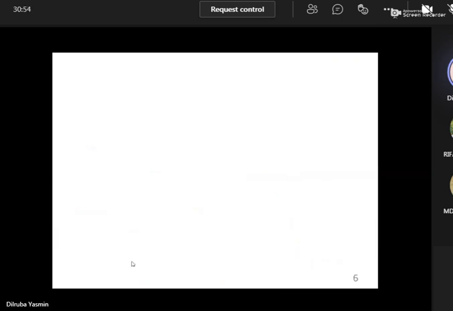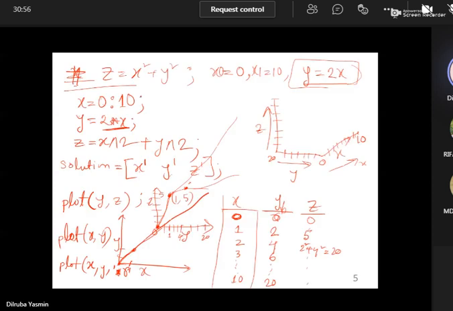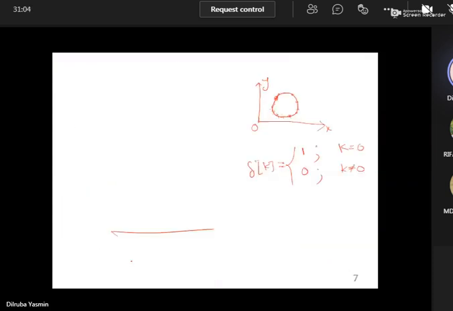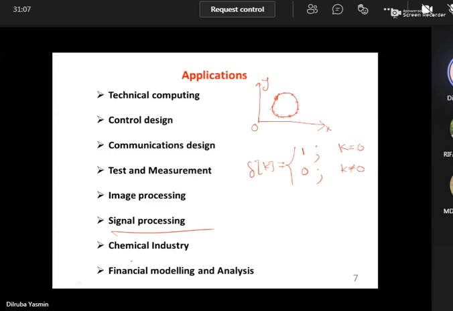So you can plot the required result by writing code in this software easily. These are the applications of this software. You can easily control design. You can design communications according to your interest. You can easily measure the data.